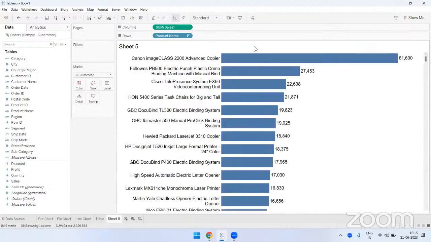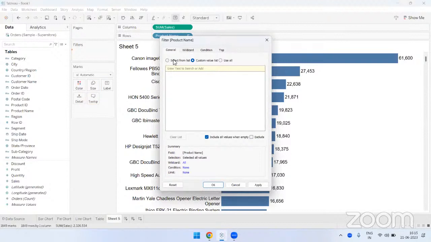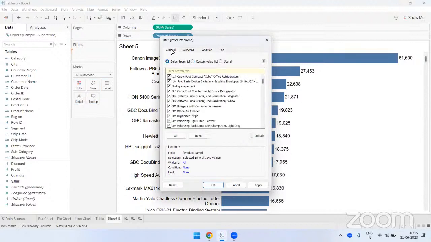Now, suppose out of this I want to see some specific products. So I'm going to apply the filter on product name by dragging and dropping product name into the filter shelf in this way. Now if I click on this radio button, under the General tab you can select the specific filters you want. This is the same as Excel. When you apply filters in Excel, in the drop-down you get to see the check boxes which you want to select.